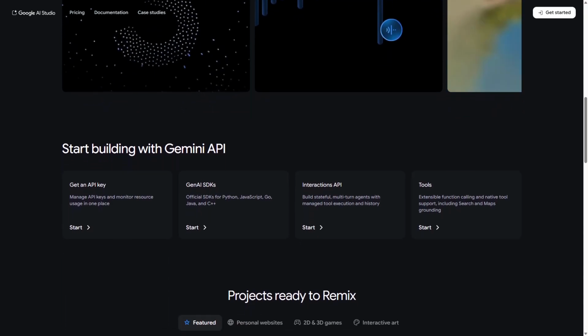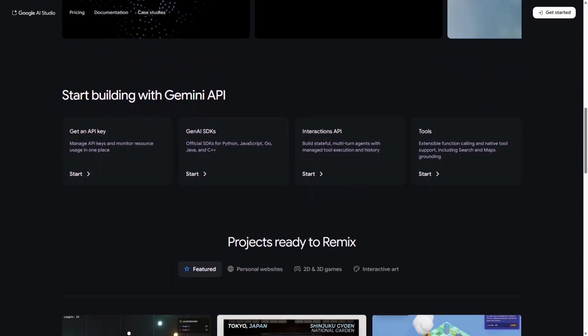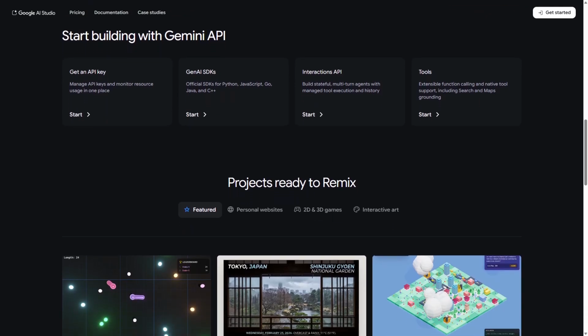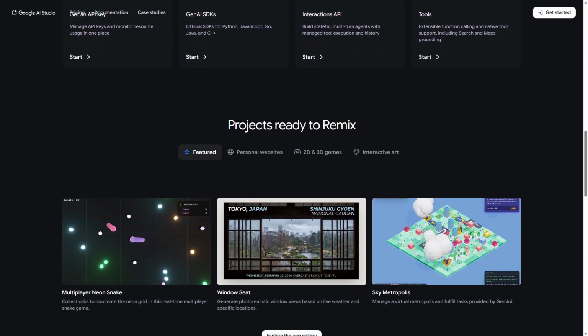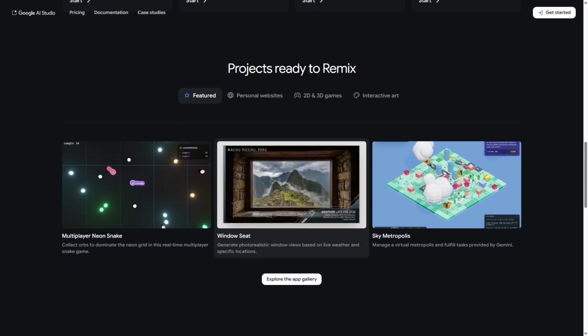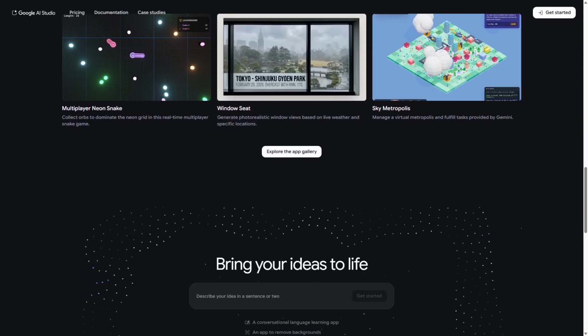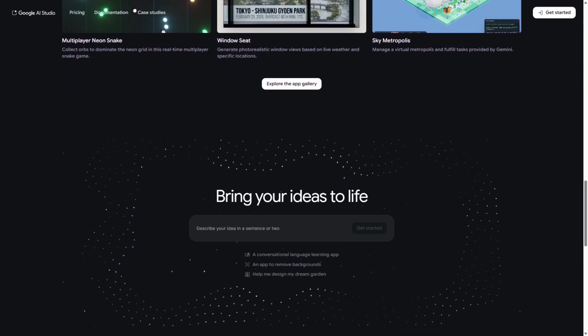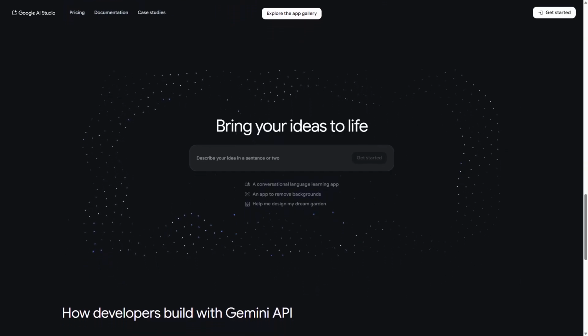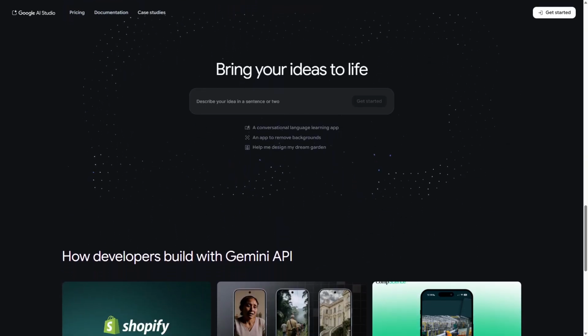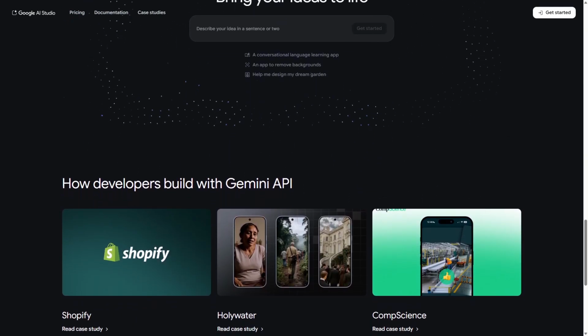Strengths include seamless integration with Google Cloud services, scalability, and robust model management tools. However, it requires some familiarity with machine learning concepts to unlock its full potential. Google AI Studio is ideal for developers and data scientists who want to create tailored AI solutions and need flexibility in model customization and deployment.